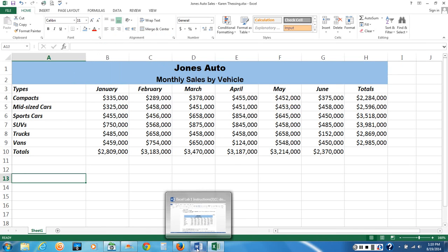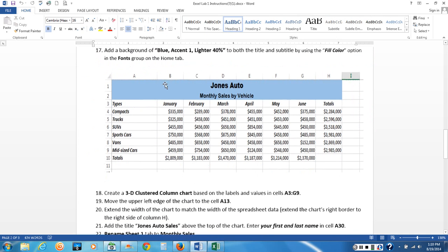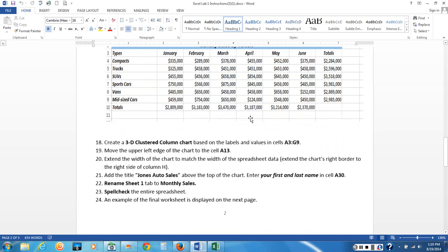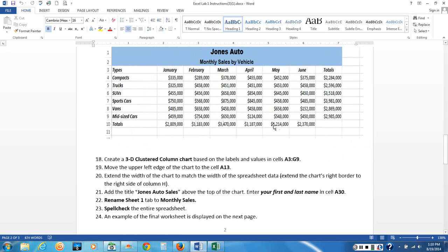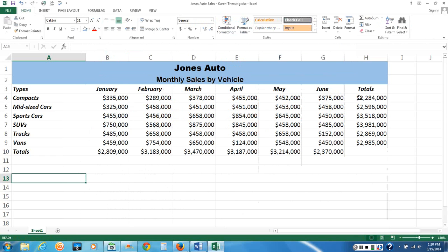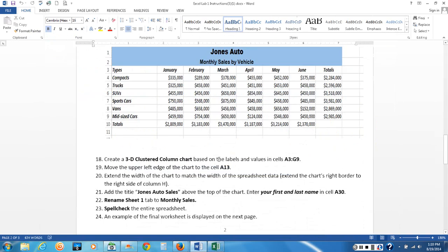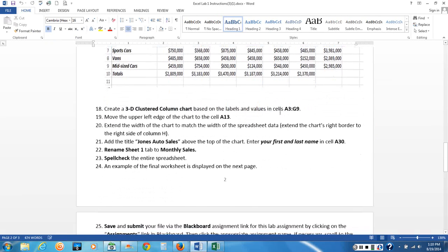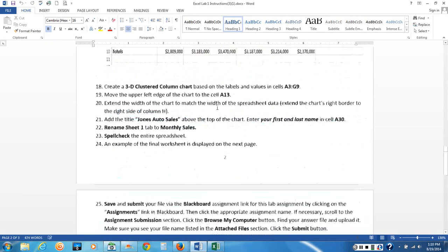For my taskbar, I'll bring my Word directions up. And so you can see, here's a screen print of it. Make sure you compare your values here to this one to make sure that we did the right sum function in here. So just compare your screen to the document here.